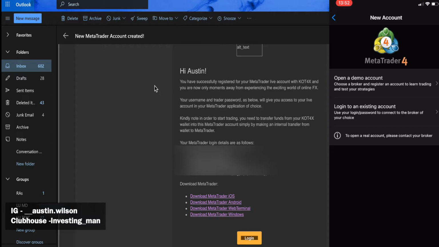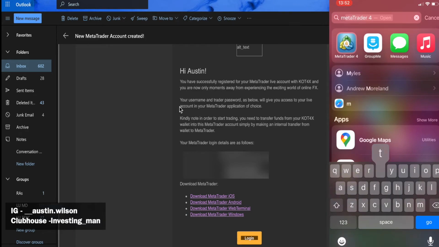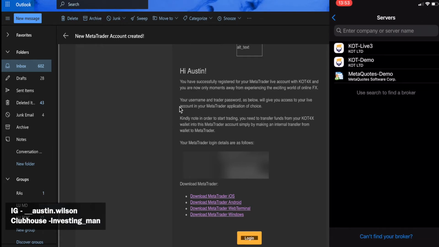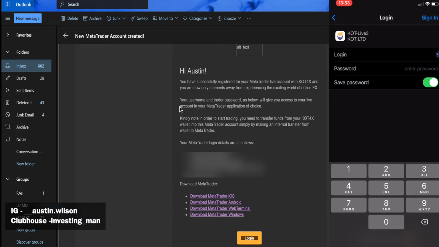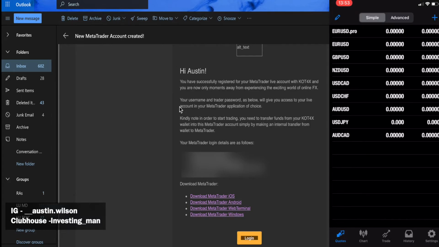All right, and here we have the email that they sent to me with my server name, account number, and password. So let's go ahead and fill this one in. So your first step would be to open the MT4 app, go straight to settings and press new account, log into existing account, and you just follow all the instructions. So the server name, it says KOT Live 3, and then you enter your login, which is your account number, and your password. It is case sensitive, so be aware of that. And you'll be able to sign straight in.